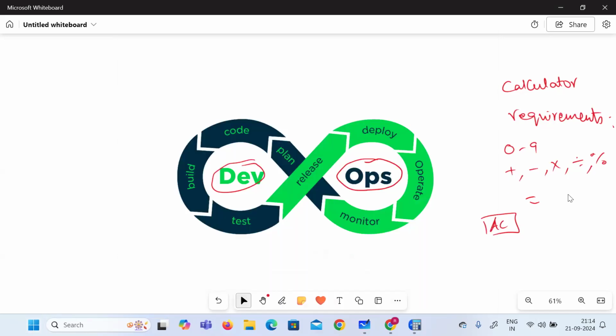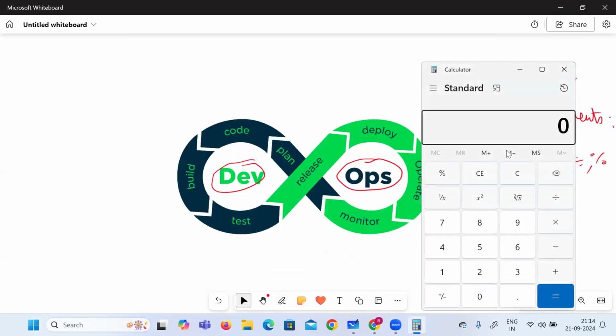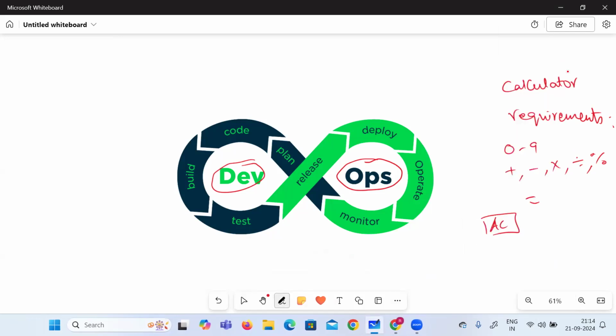Take a simple calculator application. You are going to need these things and one all cancel button. So now, will it be sufficient? No, it is not sufficient, because you can do only basic calculations with this. You can do addition, subtraction, multiplication, division, percentage, equal to, only like this. So tomorrow, there come more requirements.